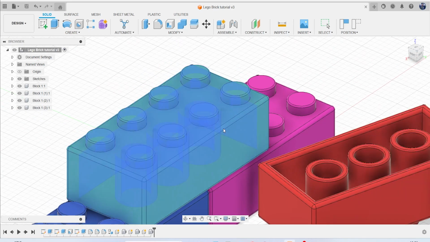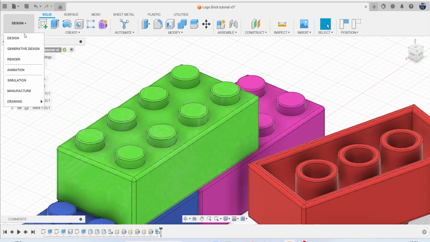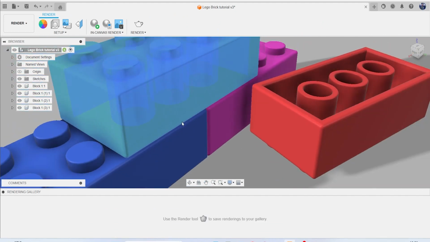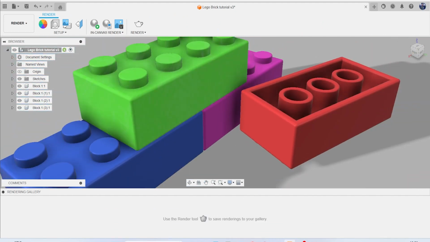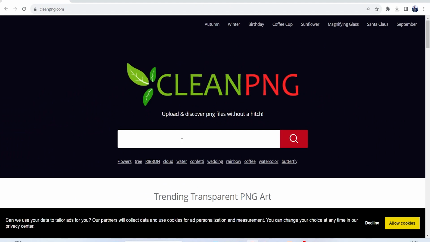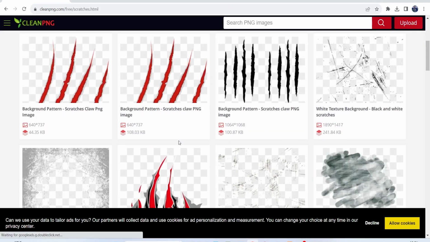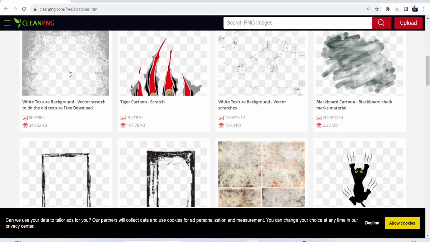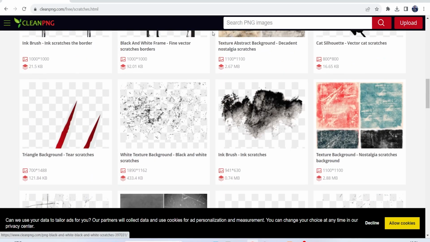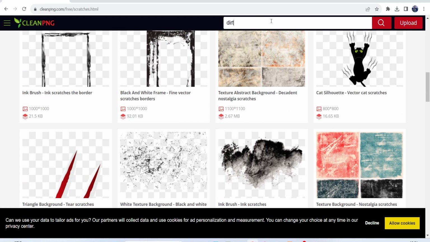Now, for this to work, you see that breaks it up and makes it look less perfect. What you need is to go on this website here. So let me just grab it. I go onto this website called Clean PNG, and I just type in scratches and grab something quite light, like these sorts of ones, or I might go for dirt.